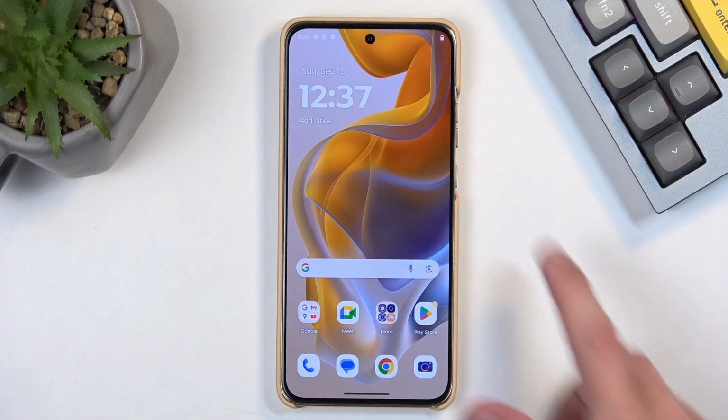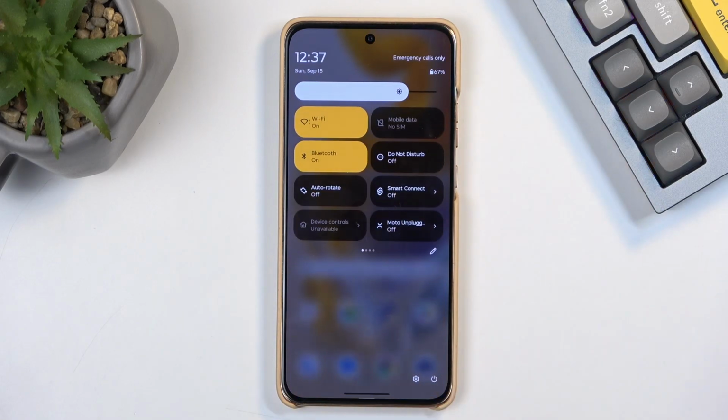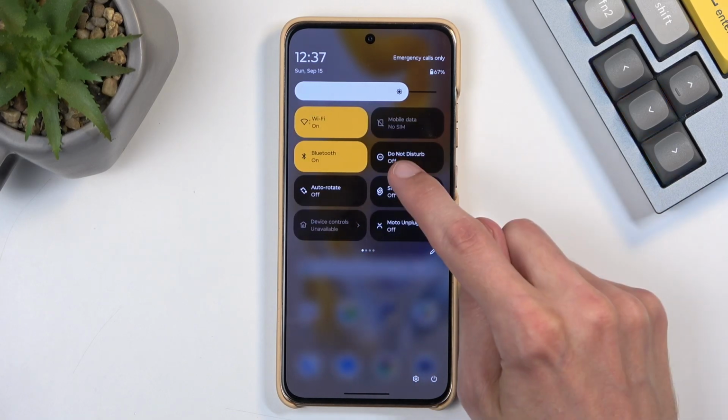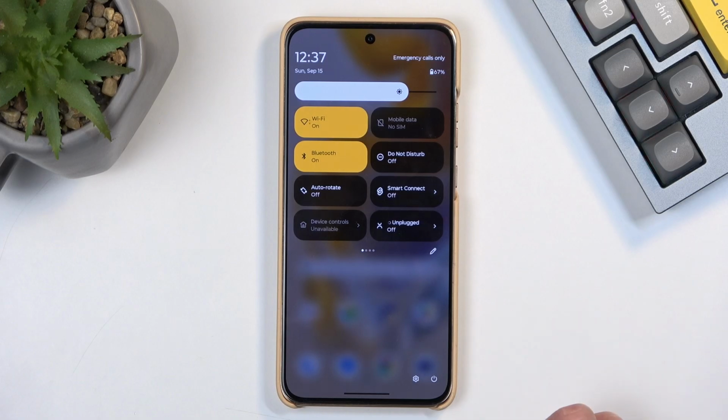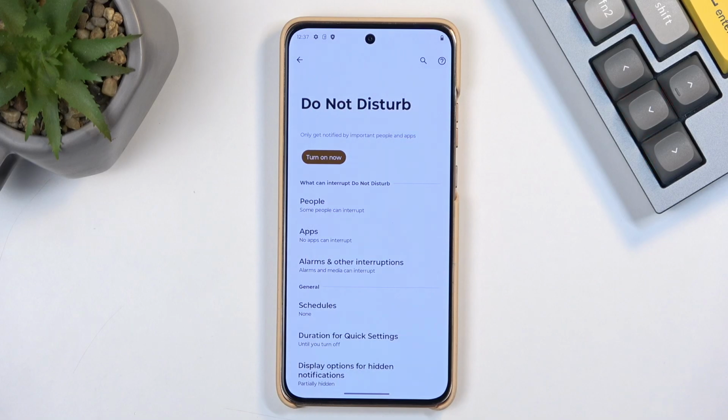So to get started, pull down your notifications by swiping down from the top of the screen, and then swipe down once again to extend the list of visible toggles. Next, locate the Do Not Disturb toggle, which for me is actually on the first page right over here. So once you see yours, when you're doing this the first time around, you will want to hold this toggle, which will take you to the settings at that point.